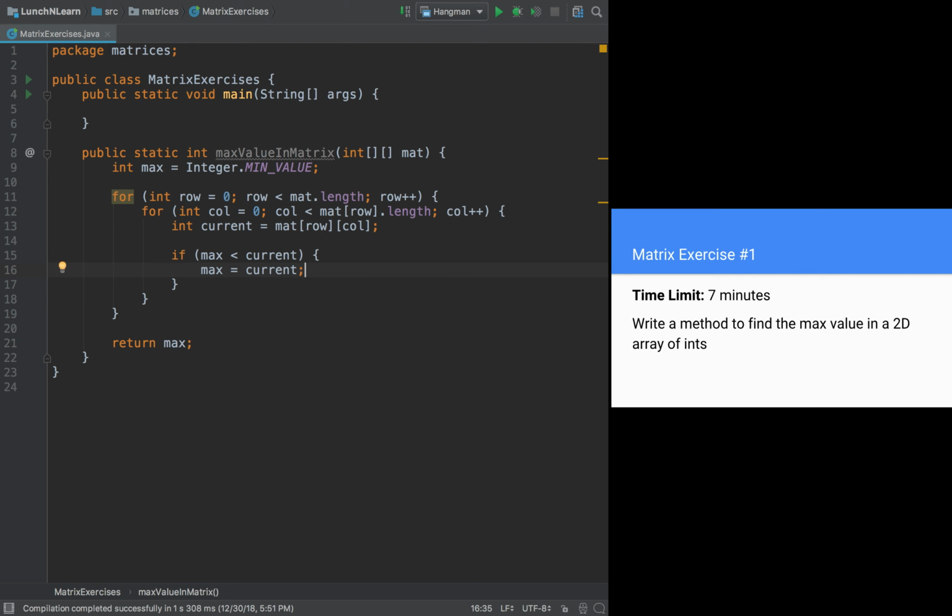See what I did there? So we're going to run over everything in the matrix and say if the thing I'm looking at currently in the matrix is bigger than my maximum value, go ahead and reset my maximum value to be whatever current is.